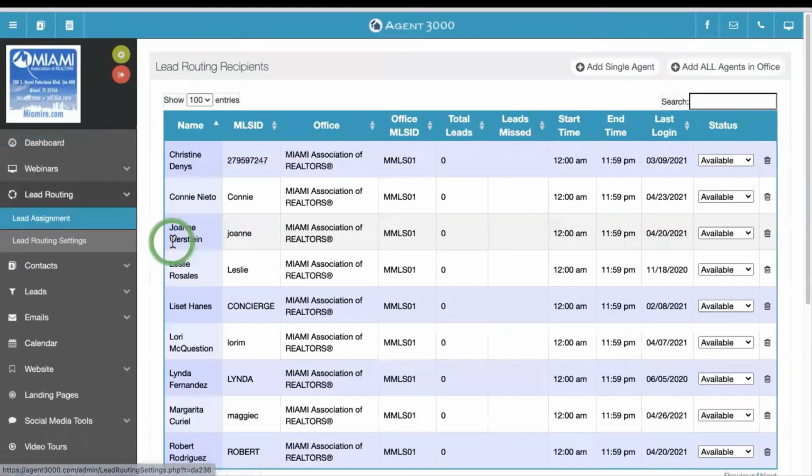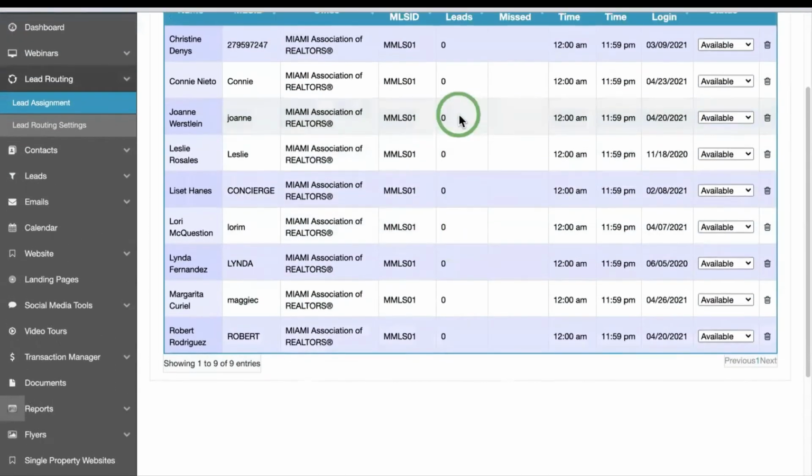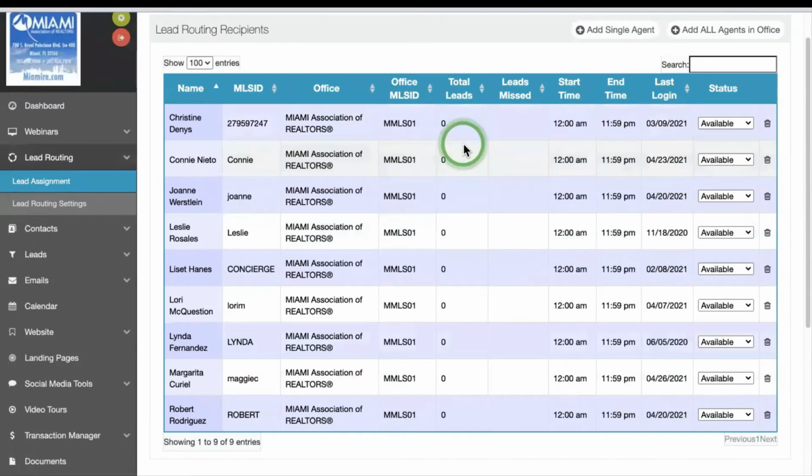Under lead assignment, this is where you can add in the agents from your team or from your office, right? And so these are some agents from our office. These are some members from our office who are part of the team, as an example. For every person that you add, you obviously see their name, their license number, the office ID, and then you're going to see leads, total leads. That's how many leads have been sent to that person.